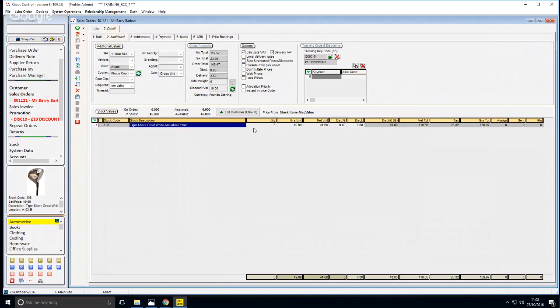I'll move the microphone a little bit closer as well. Hopefully that will help.